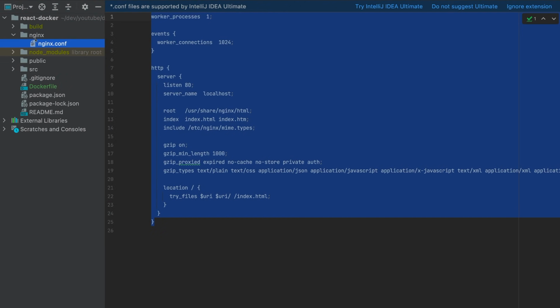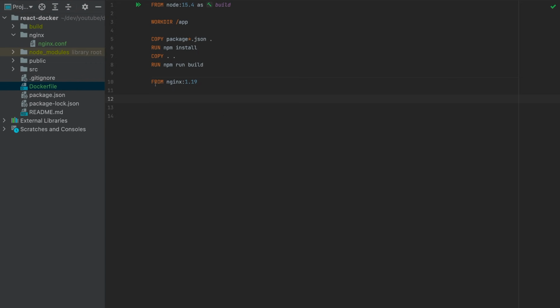So we have to copy this file to this nginx container. So COPY nginx.conf to /etc/nginx/nginx.conf. So we added our own nginx configuration. Then the second step is to add the build folder to the nginx HTML. That's why we named this stage build here.